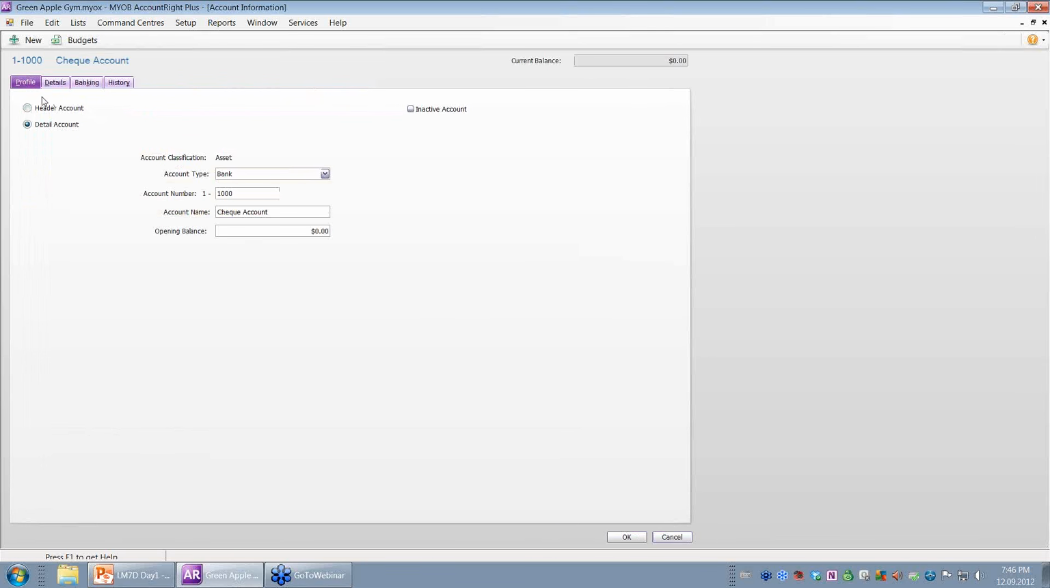Now you'll see at the top left hand side it says header account and detail account. The general ledger account can be either of these. However, transactions can only be posted to a detail account. Transactions can only be posted to a detail account, and the header accounts are used for grouping and subtotaling detail accounts. And on the MYOB screen, they're always shown in bold, as I showed you before.